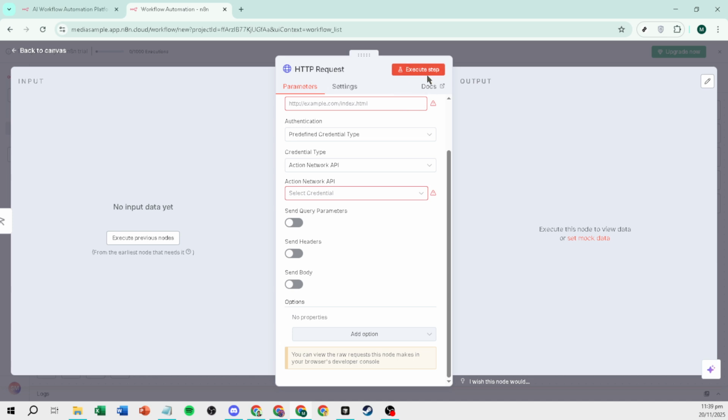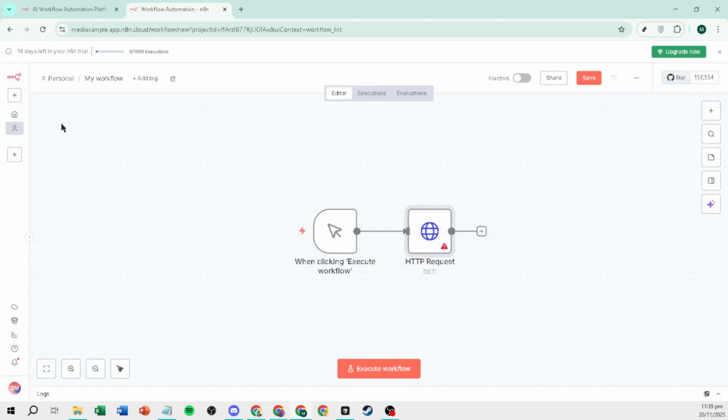Here, click on Execute Workflow. This will run the automation you've crafted, allowing you to see how everything works in real time. By testing the process, you ensure your setup is flawless, and you can tweak it as needed based on the results.